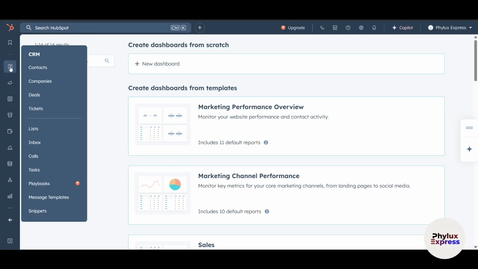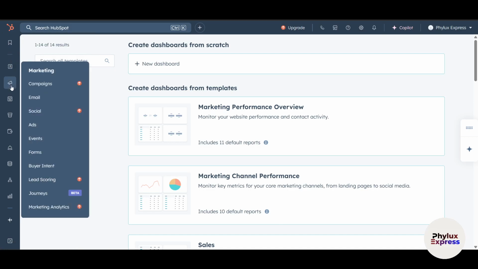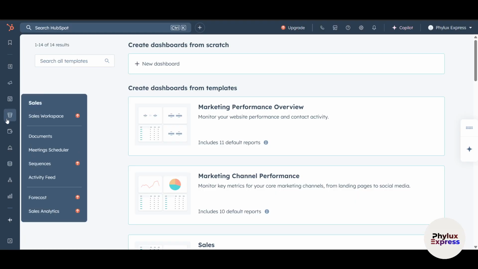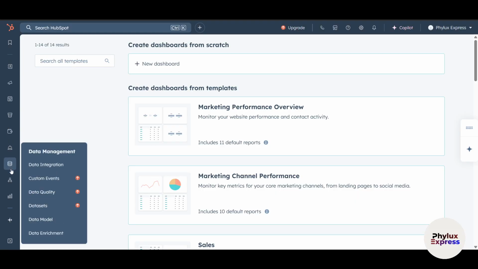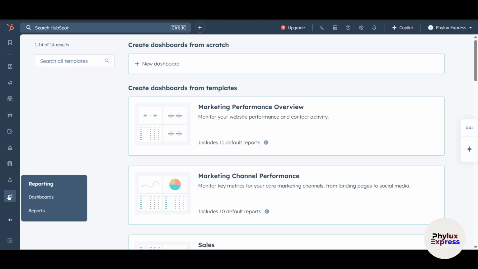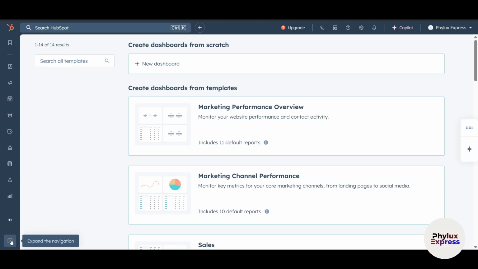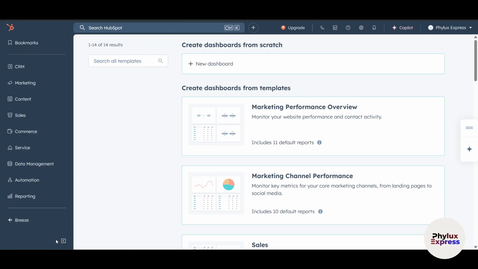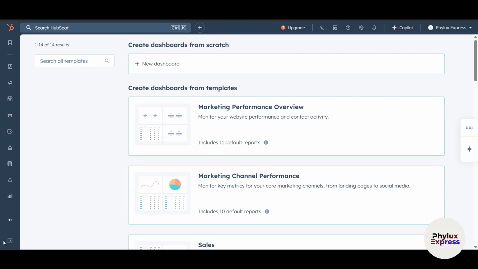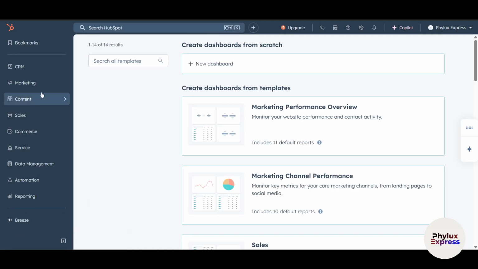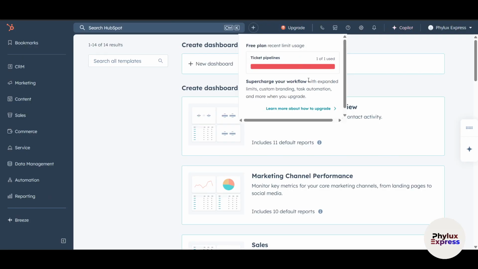On the left side you will find a lot more options. For example, this is the CRM main option. This is marketing, content, sales, commerce, service, data management, automation, reporting, breeze, and we can just go and click on this extension, or it will make sure it gets fixed here, right? Your left side menu bar. On the top side you can see here this is upgrades. Obviously they have their plans here. Now let's go and check this out.